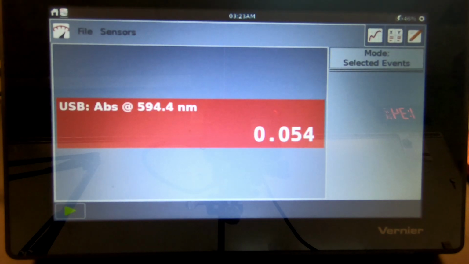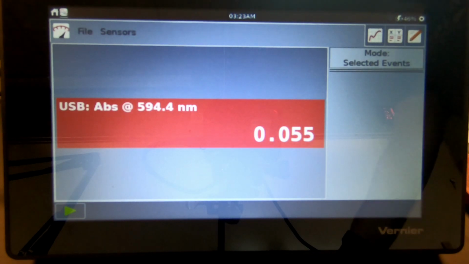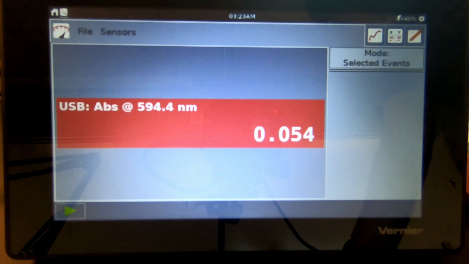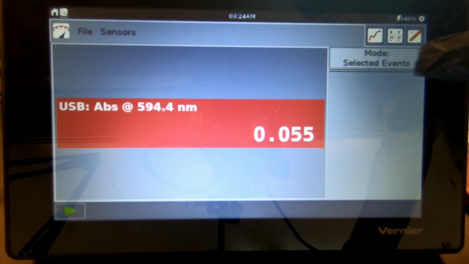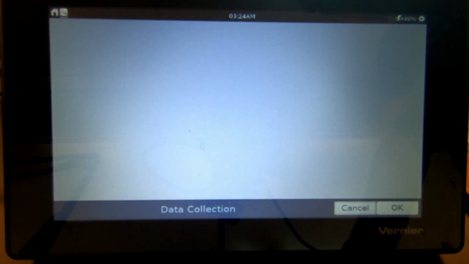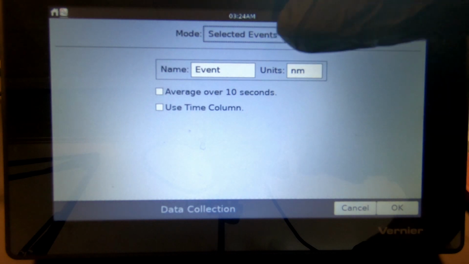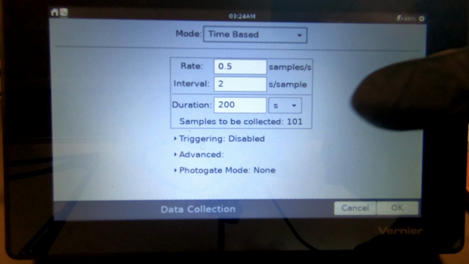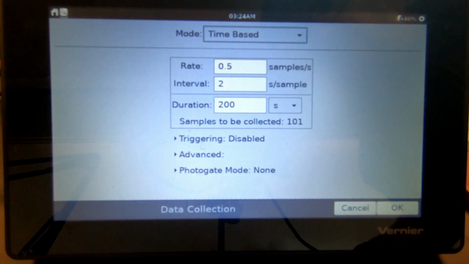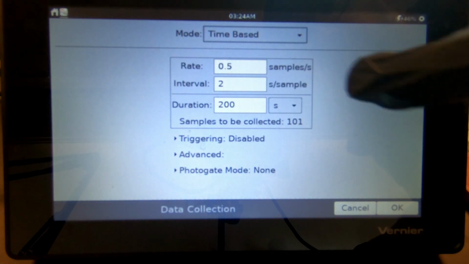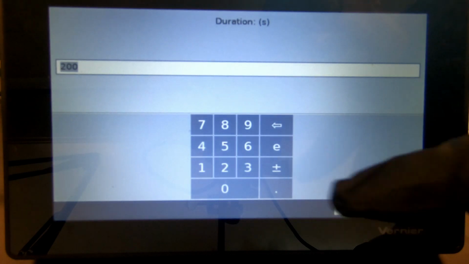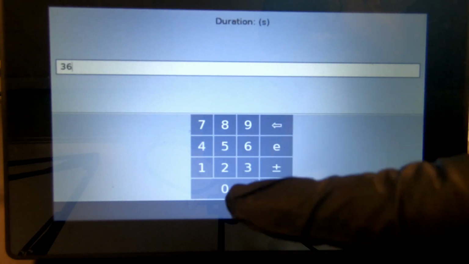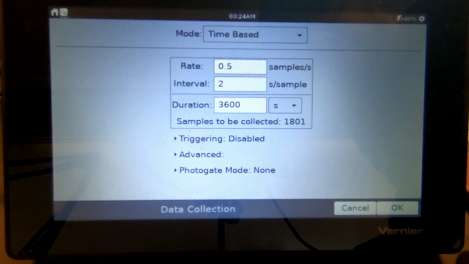Okay, for part B, the kinetics experiment, first we want to switch our data collection mode to time-based. Hit time-based, rate. So we want to make our duration longer, otherwise it might end before we're done. So I'm going to go ahead and set this to, we'll set it for an hour. That'll be way more than enough time that we need.